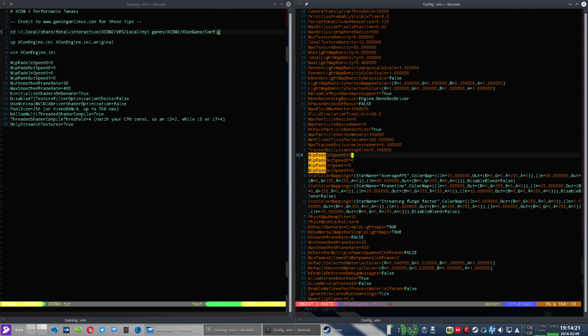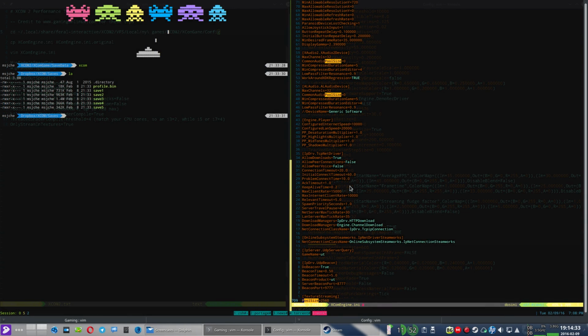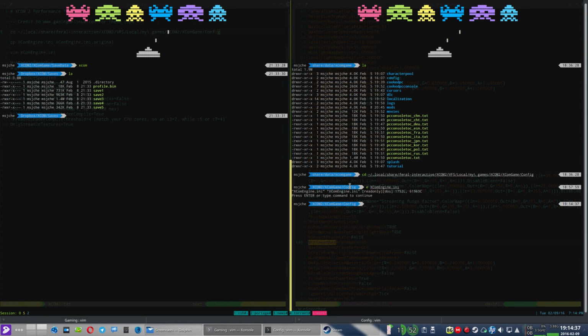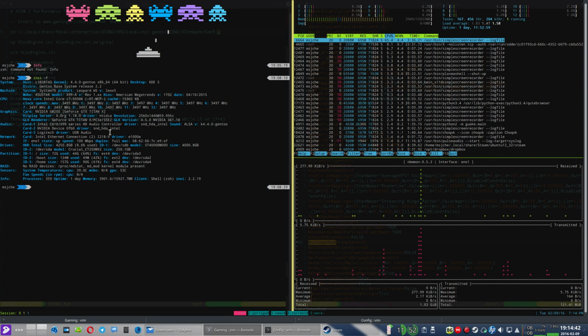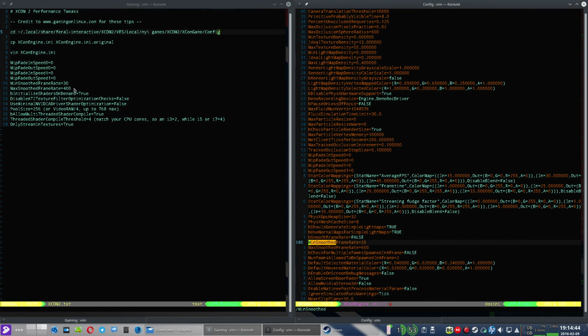We want to do a search for min smoothed, for instance. I changed it to a little bit higher numbers because I do have a Titan X card, so I kind of upped it a little bit because I think it should be able to handle it. So you just go through and check all this stuff, especially if you have an NVIDIA card.